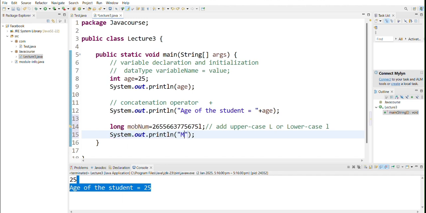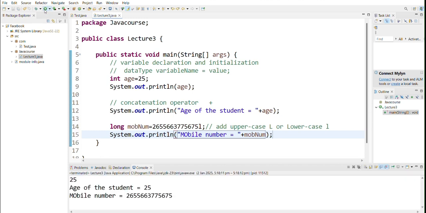System.out.println, I just write mobile number is equal to. I just concatenate with the help of the plus operator. And what is the variable name? Mob. No, this is a variable. If I execute now, I will get the output like mobile number is equal to. Yes, I am getting the output now.